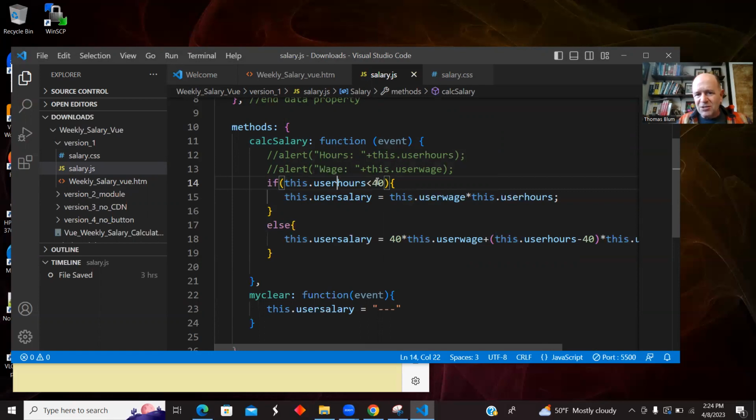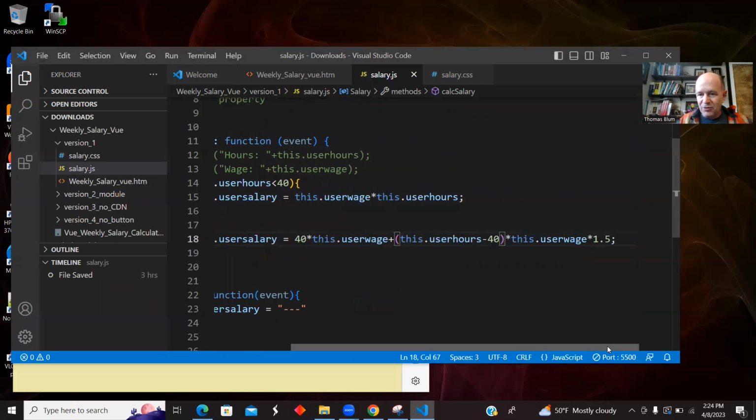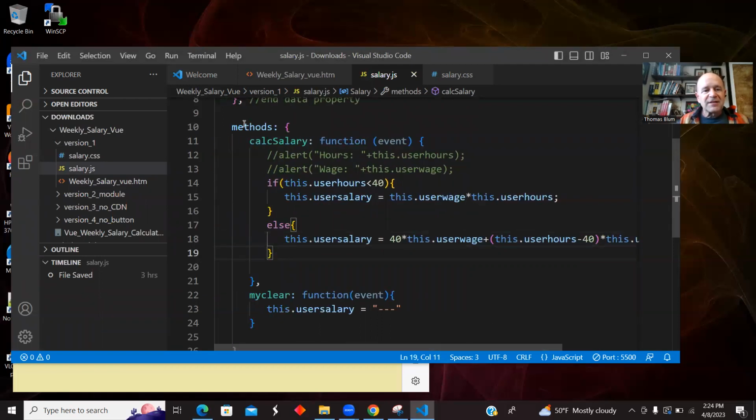If the user hours is less than 40, you want to calculate the salary to be the wage times the hours. Otherwise, it's the 40 times the wage plus the user hours minus 40, the overtime hours, times the wage times 1.5. That's that method.